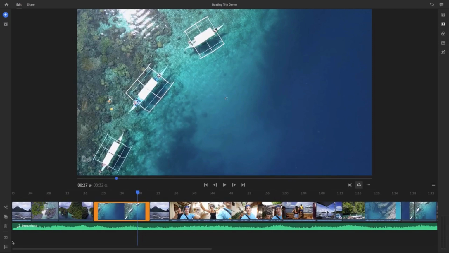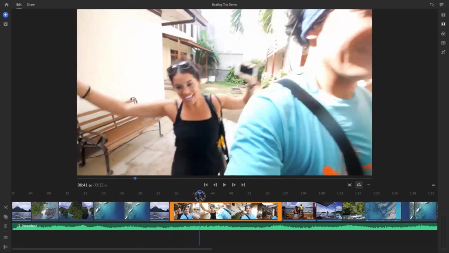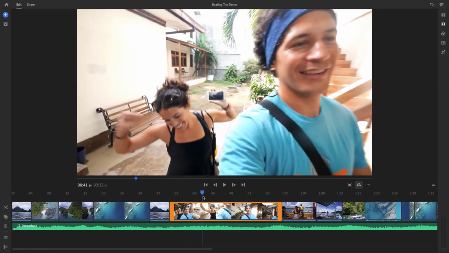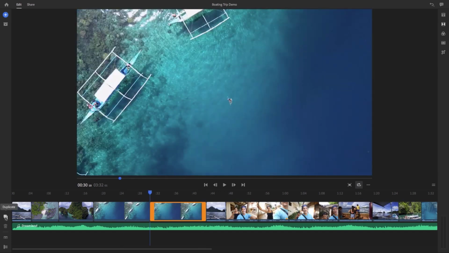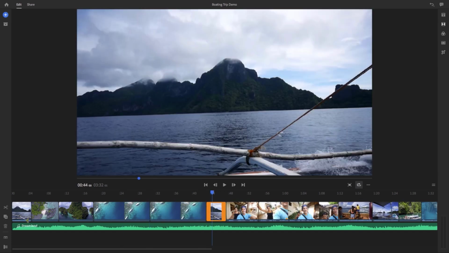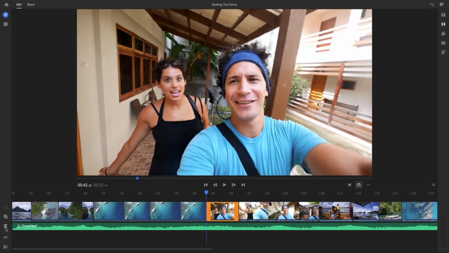You will find your editing and timeline tools on the bottom left of the screen. You can move your playhead to a point you want to cut, and if you hit the scissors icon, you can split that clip into two separate clips. And if you need to duplicate a clip, you can select it, then hit this duplicate button. And if you ever need to delete anything, select it, and then just hit this trash icon.